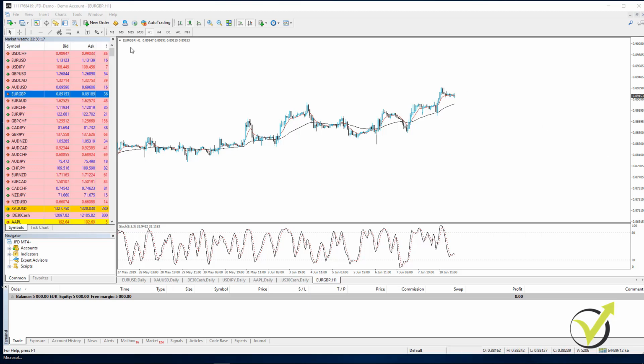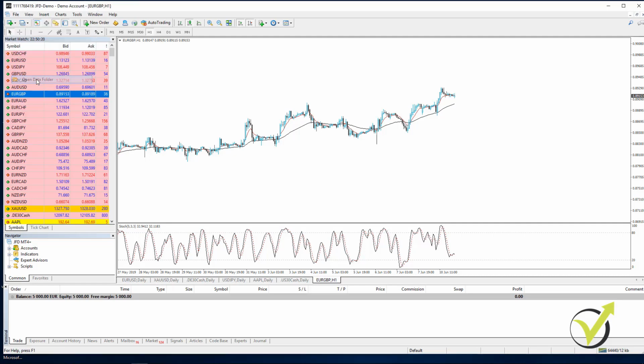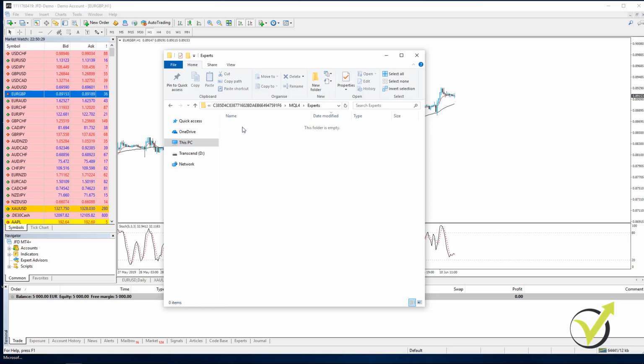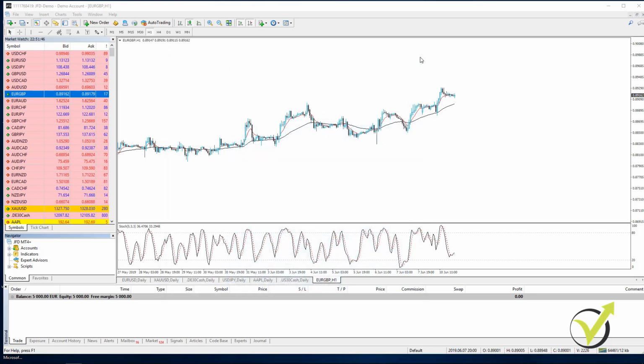Alright, so here I will need to go to File, Open Data folder, and then go to MQL4 and experts. This is where I will place the expert advisors. So I just copy them on my other screen from the downloads folder. This is where they go when we export them, and I will paste them here, and here they are, 30 expert advisors. I will close the folder.